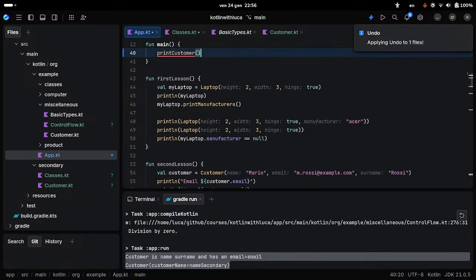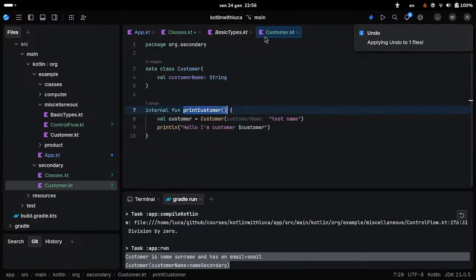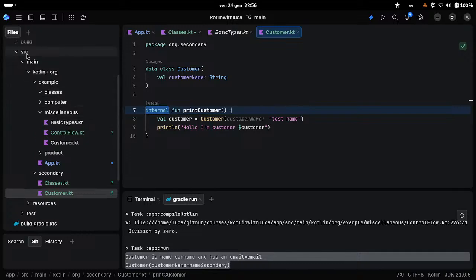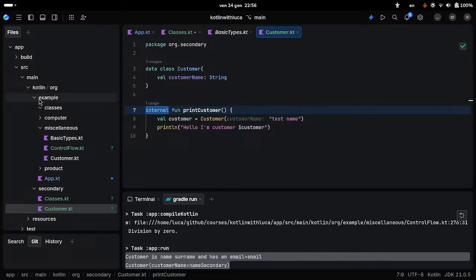Probably the code is shared anyway in this case. So the modifier internal is okay because we are in the same, I would say, hierarchy folder. Probably if we use a different module, then it's not going to be accessible if it's internal. Okay.